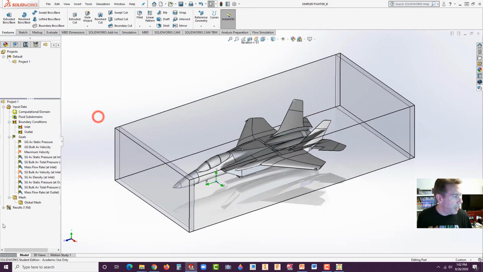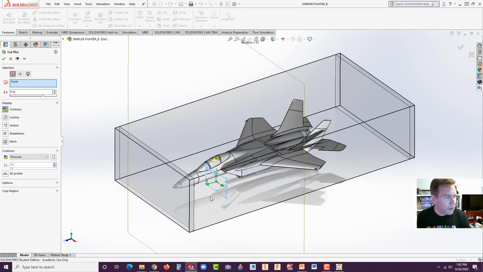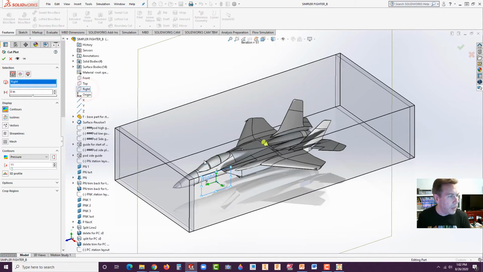Now let's hit the little plus next to results here. The first thing we're going to do is a cut plot. We'll learn how to do that. Right click on cut plots and go to insert. Now it's going to select our front as a cut plot, which doesn't really give us much for this particular instance. So instead of the front, hit this little arrow here and select your right plane. Now you could drag it left or right, but you don't have to. There's actually an animation that will automatically pan both ways.